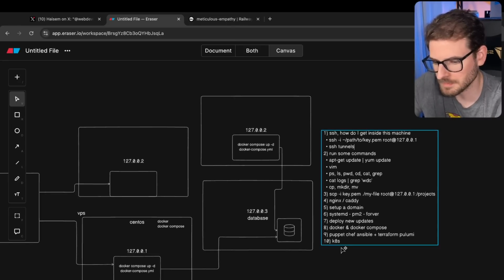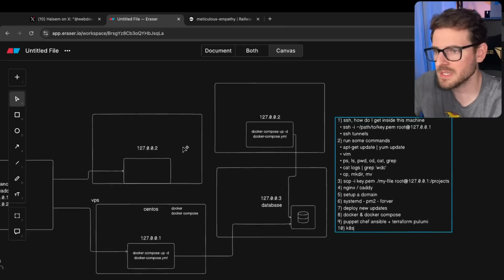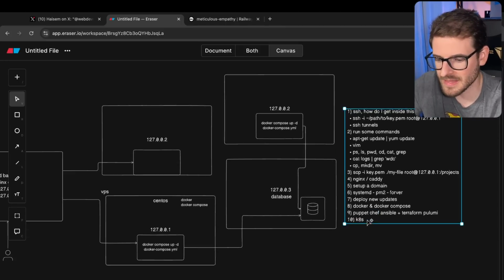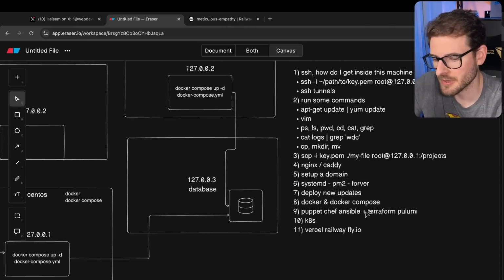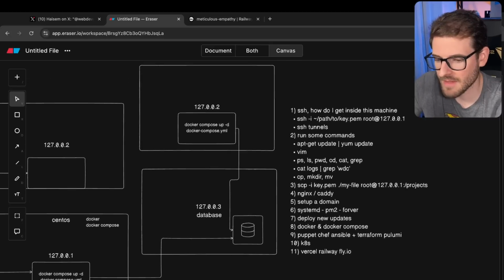And you're like, you know what? I'm glad that I learned all this. This was awesome. This was fun. But at the end of the day, I'd rather just use Vercel. I'd rather just use Railway. I'd rather just use Fly.io. Just put my stuff in a single Docker image and run it, and not have to worry about any of this stuff.